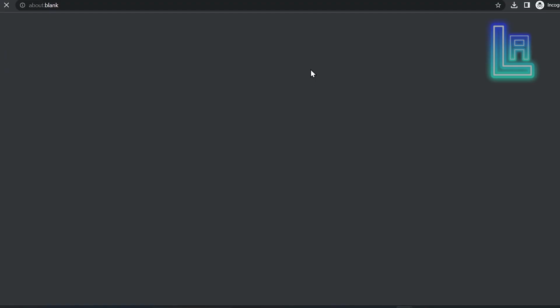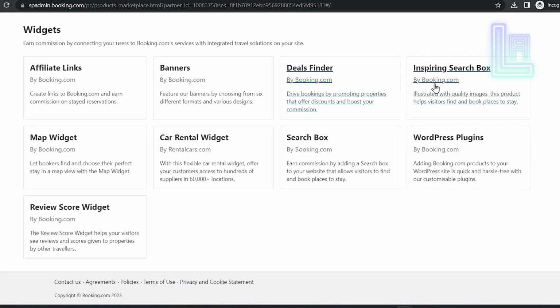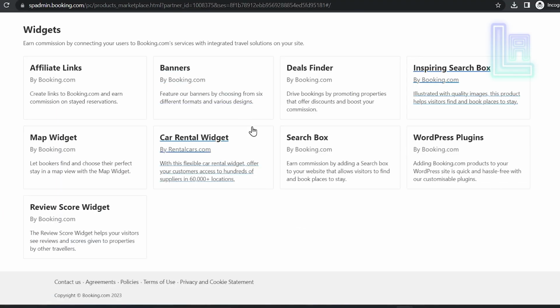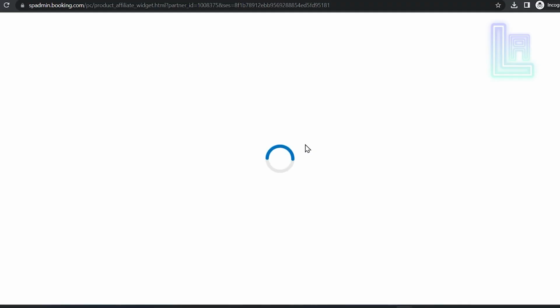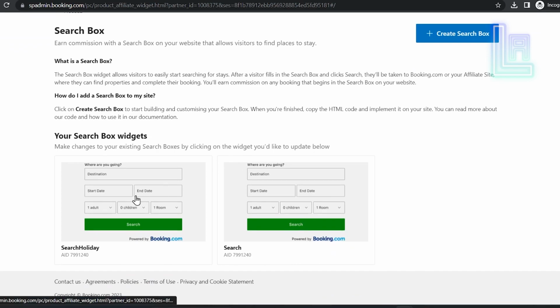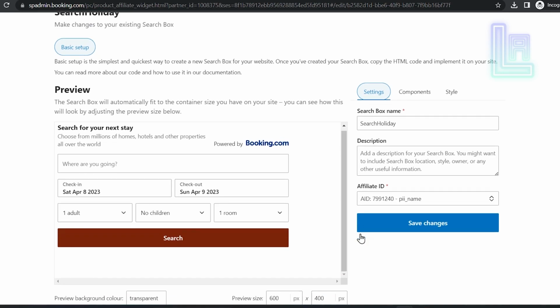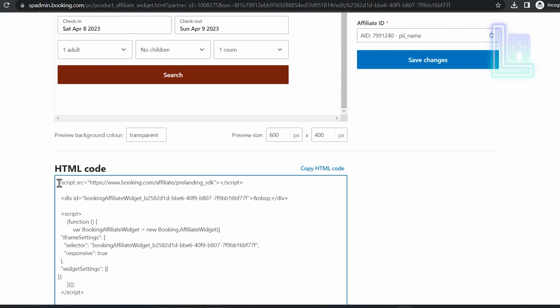You can see deals finder. You can see inspiring search box. Also you can see this search box here. So you just customize however you want and then copy this HTML code and insert it in your website.